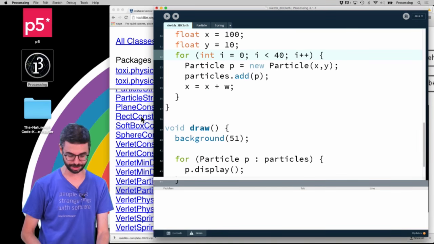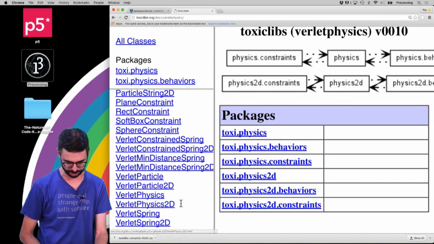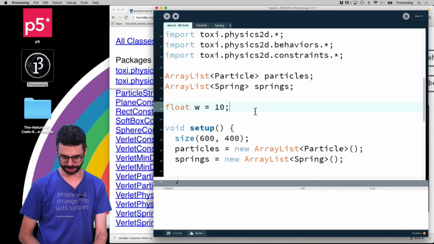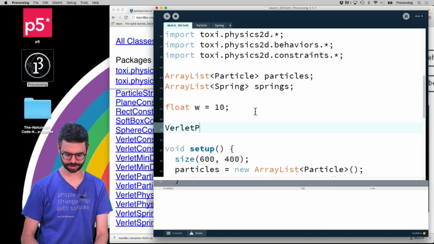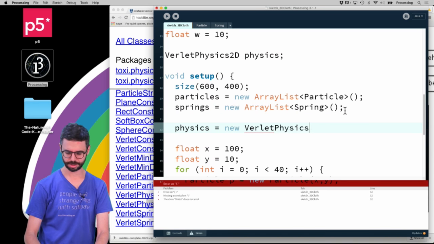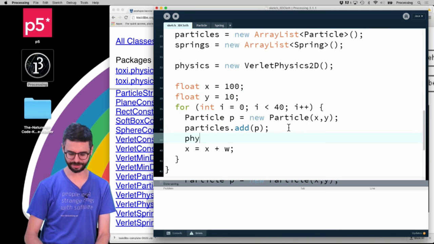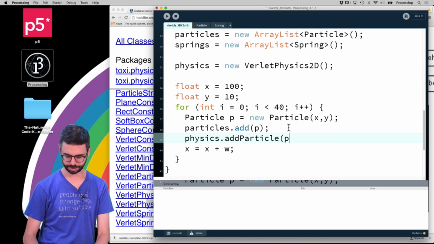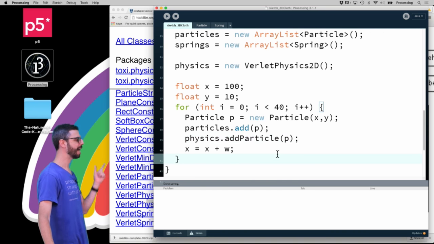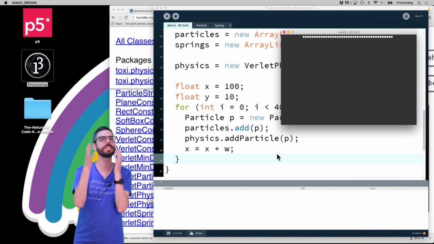So in order for them to experience physics, I need to create a physics object. I need to create a Verlet physics object. I'm going to make a 2D one. I'm going to say Verlet physics, 2D physics. And then in setup, I'm going to create that physics world as a new Verlet. And I'll extend this into 3D later. I need to say physics.add particle p. So I want all the particles to also experience physics, but they don't seem to be doing anything yet.